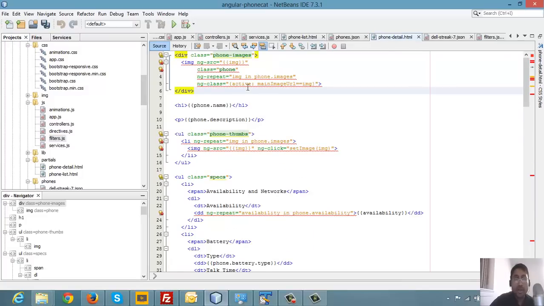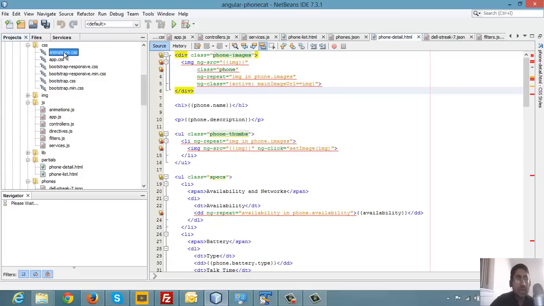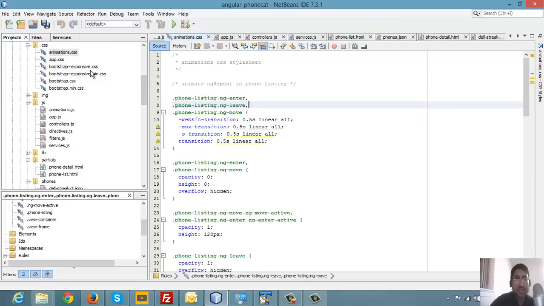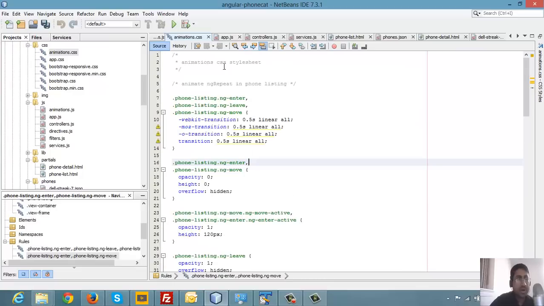Okay, I think I can show you the animation CSS. Yeah, you can see all the elements that have this in the CSS class property, and this ng-enter, ng-leave, ng-move, it is just telling when this animation effect will be there: entering time, leaving time, moving time, all these are there.